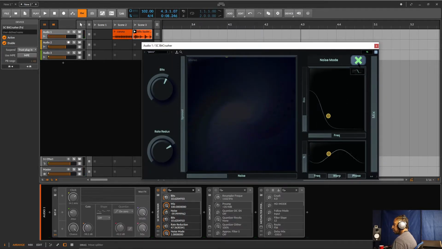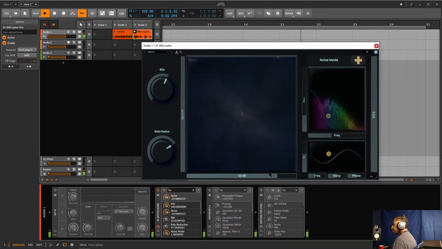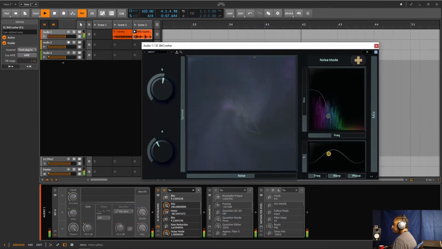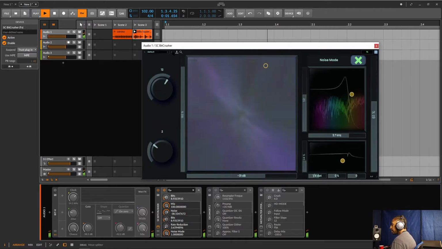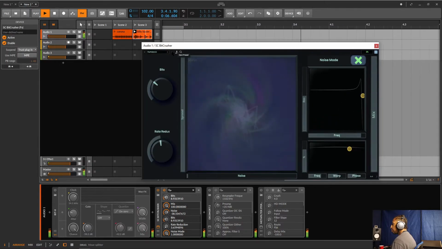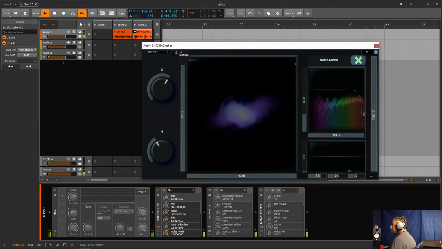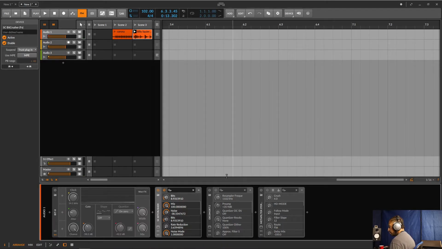So it has some funky automation going on. Look at this. Also, it has different presets you can go through. So it's pretty cool for a free plugin. I definitely would recommend you guys check it out.